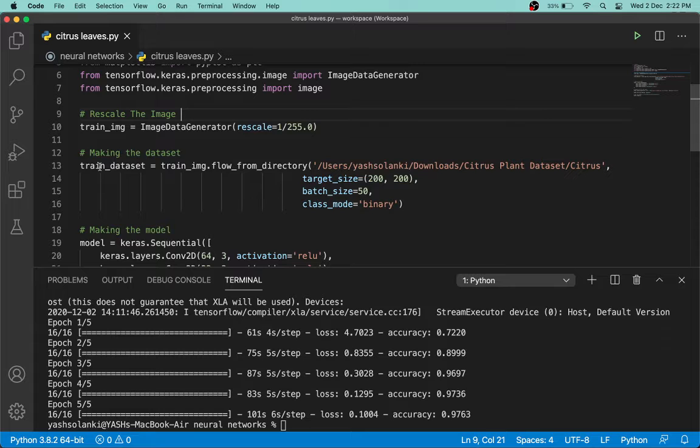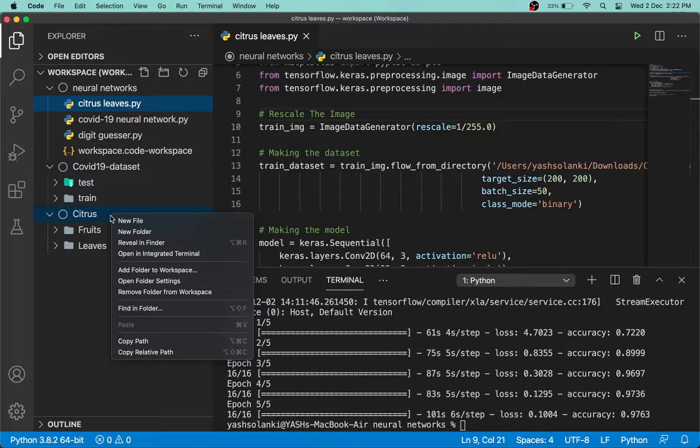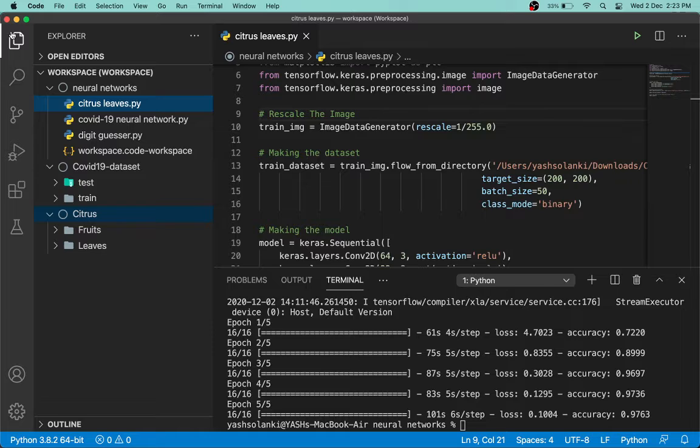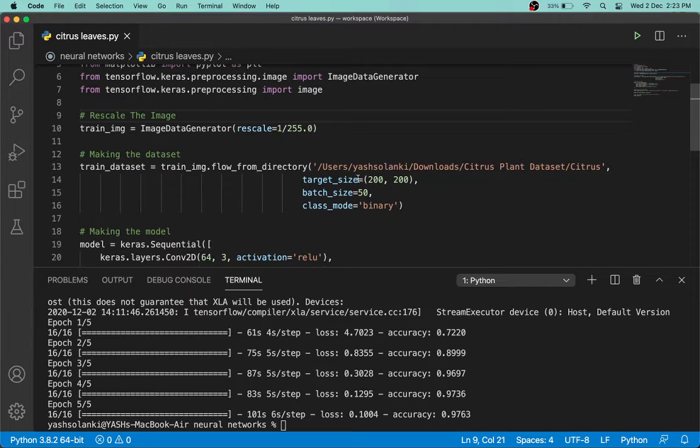Next I've made a dataset, because till now it's just an image. So over here you can see it's in my workspace, and there's this folder called citrus. Just click on it and click on copy path. Once you copy the path, all you need to do is just paste it over here in your place. If you paste it there, it should go ahead and do that for you.